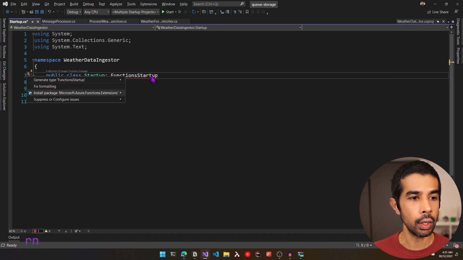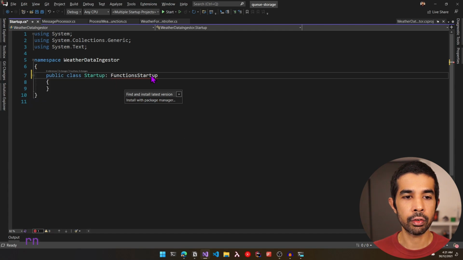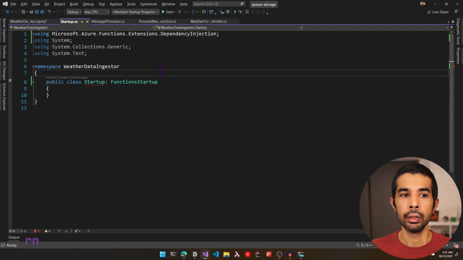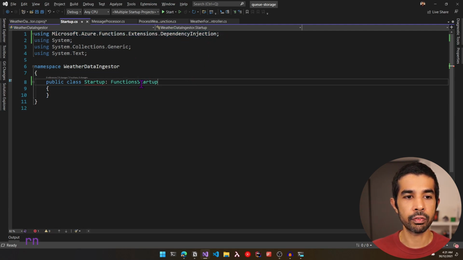So we can install the Microsoft.Azure.Functions.Extensions NuGet package. So pressing Enter is going to find and install the latest version of that NuGet package into our solution, which makes this particular class available for us. The NuGet package is installed successfully, and you can see there is a new using statement up here. And also the FunctionsStartup class is resolved appropriately.